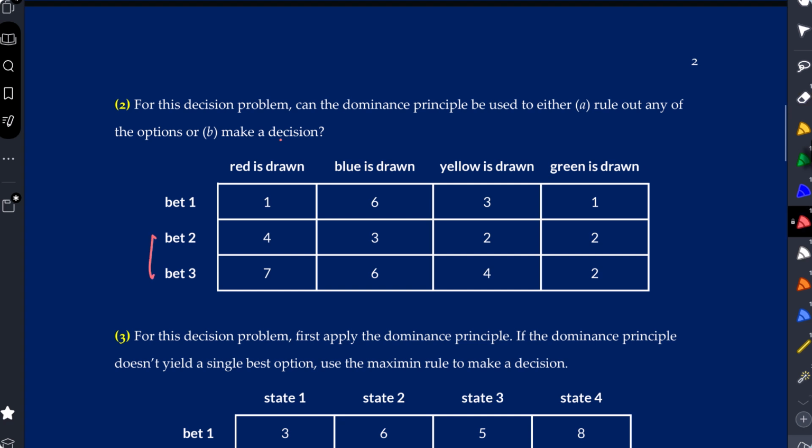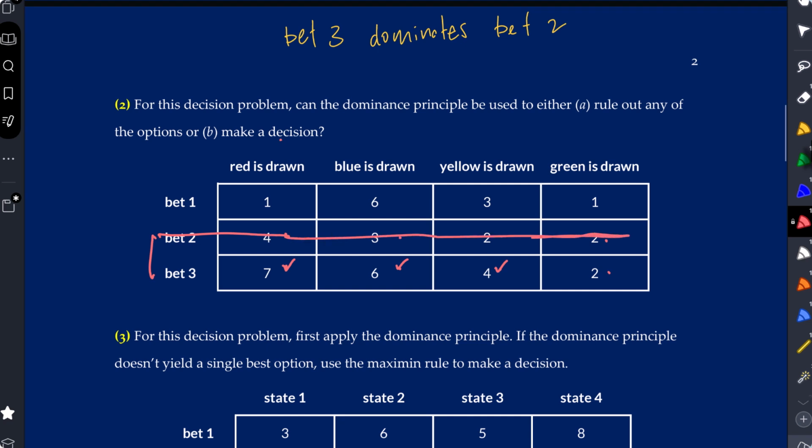Between bet 2 and bet 3, so now we're not looking at bet 1. If red is drawn, bet 3 does better. If blue is drawn, bet 3 does better. If yellow is drawn, bet 3 does better. And if green is drawn, they do the same. Okay, so no matter what happens, if you choose bet 3 instead of bet 2, you'll do as well or better. So bet 3 dominates bet 2, and so we want to eliminate bet 2 as an option.